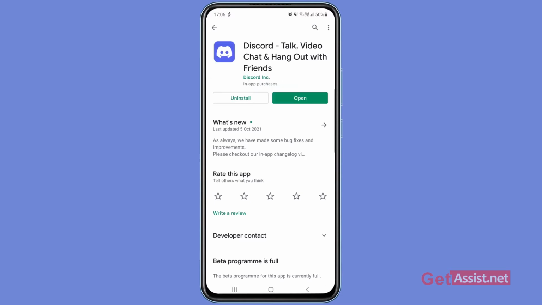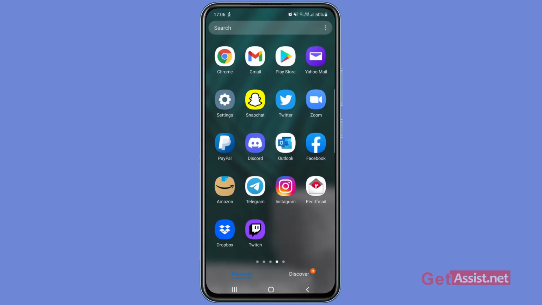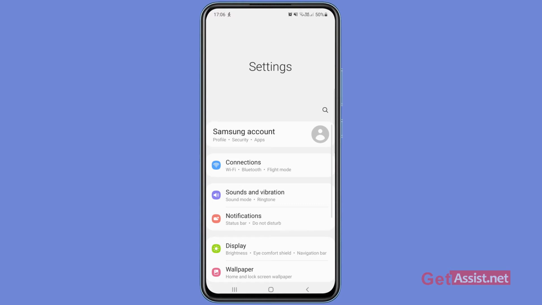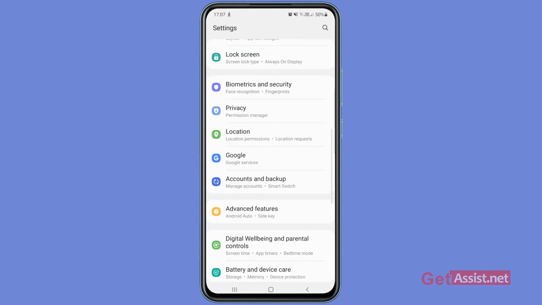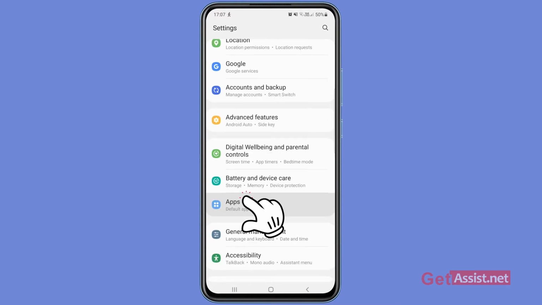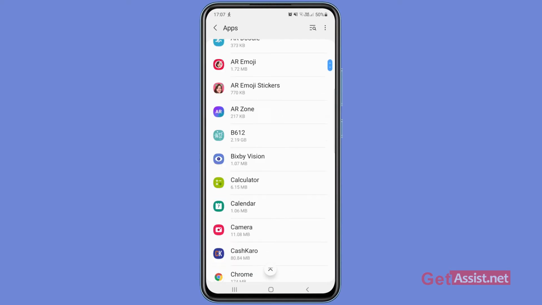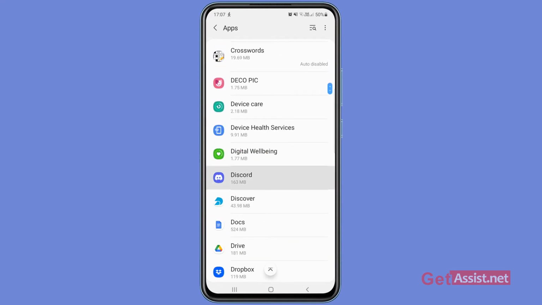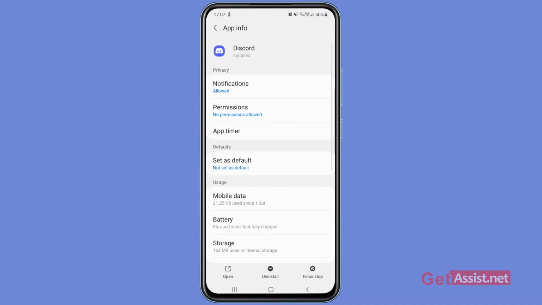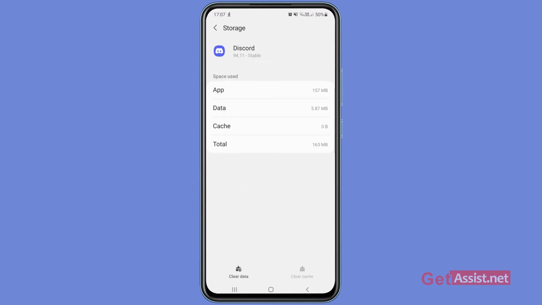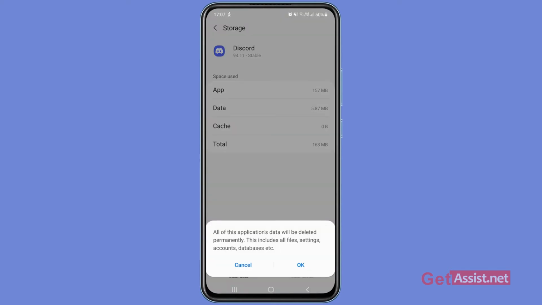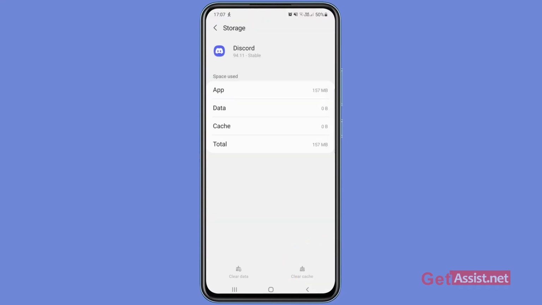If you are still getting the same login error, the next thing you can try is to reset the app. For that, you have to go to settings of your mobile device and then go to apps section, and then you have to look for the Discord app, open it, and then you have to tap storage, and here at the bottom you will see the option clear data, so you have to simply press that. And this will clear all the cache and cookies of the Discord app. So press OK, and then you can try to log in again using your email address and password.